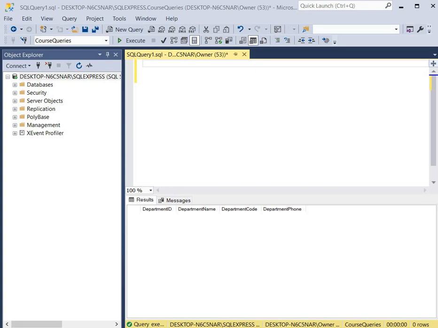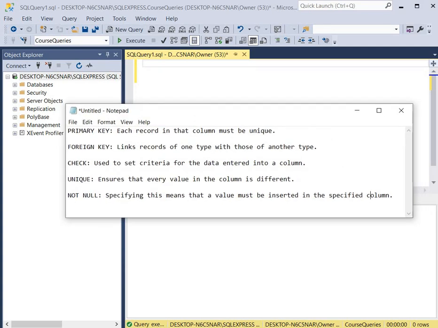A constraint is a rule that states how data must be inserted into a column. There are 5 main types of constraints. There's your primary key, your foreign key, check constraint, unique constraint, and the not null constraint. Today we're going to be focusing on the unique constraint and the not null constraint.